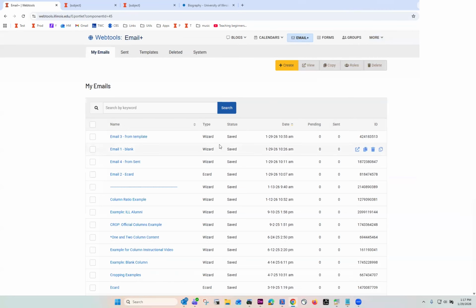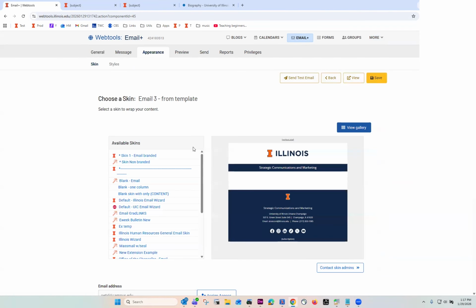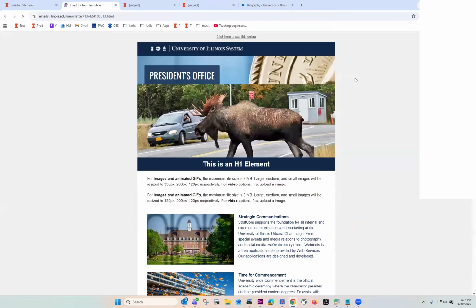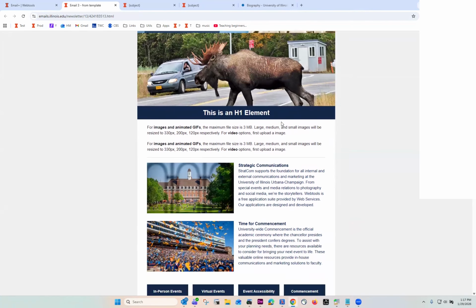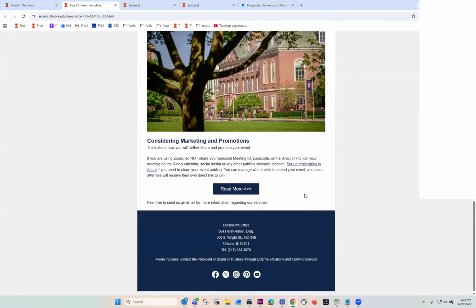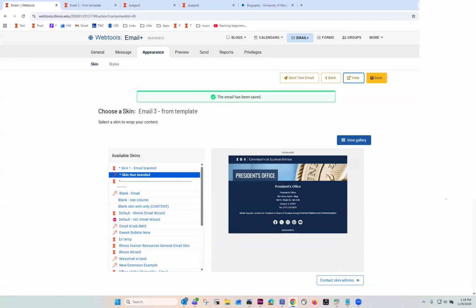I jump to Email Plus and apply that skin. Here it is. And view the email. Okay. We can see there is the header image. It looks like the president's office. If we scroll to the bottom, there's the footer. This email is ready to go. So you can create a non-branded skin very quickly simply by grabbing that header image. And every email skin needs a header image. That is what sets the width of the email.